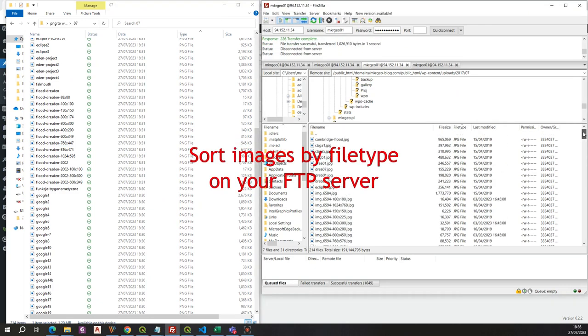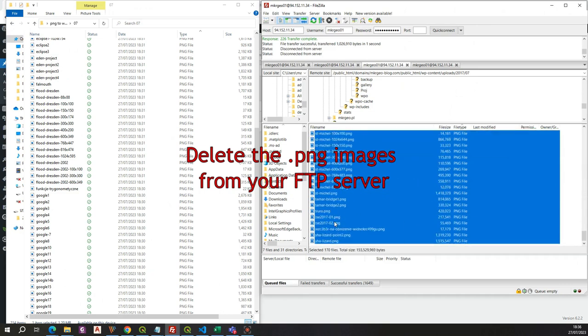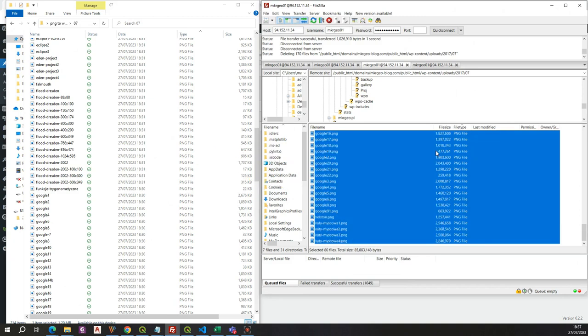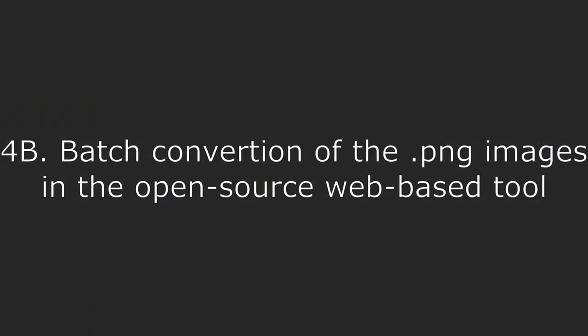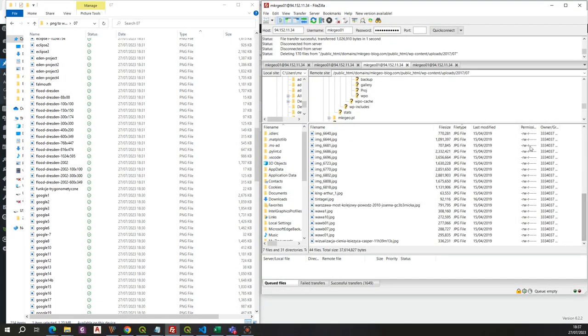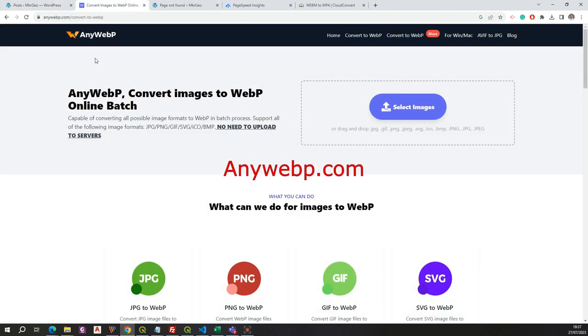I can do the same sort on my server already, sort the images by file type, and wherever PNG is considered, just delete it. It might take a while, but it will be much quicker than downloading to the drive itself. Alright, so when all the PNG images are gone from the server, now I'm going to show you the nice web-based tool which can do the batch conversion for you.